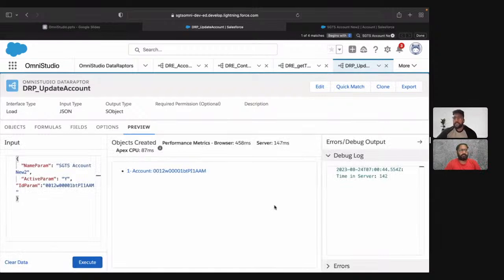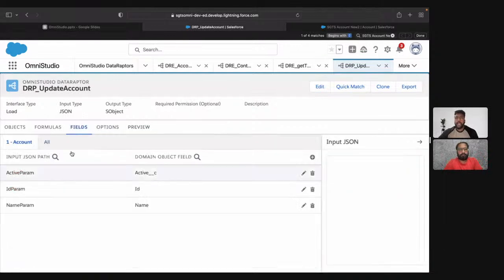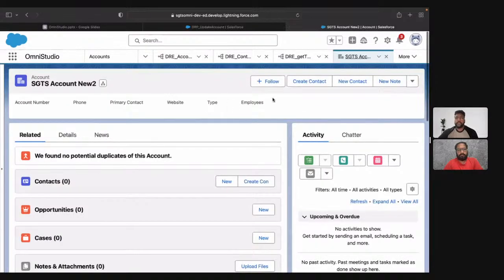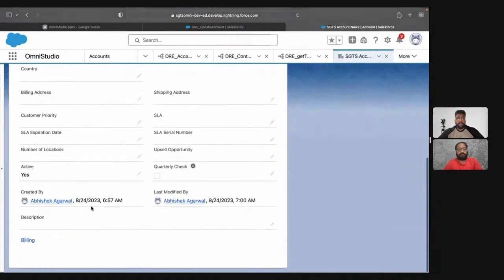now in that case, data raptor will not execute any sort of SQL query to look into the database, because we have passed the ID as a mapping, right? And if I go to the record as well, the yes/no value becomes yes, right?